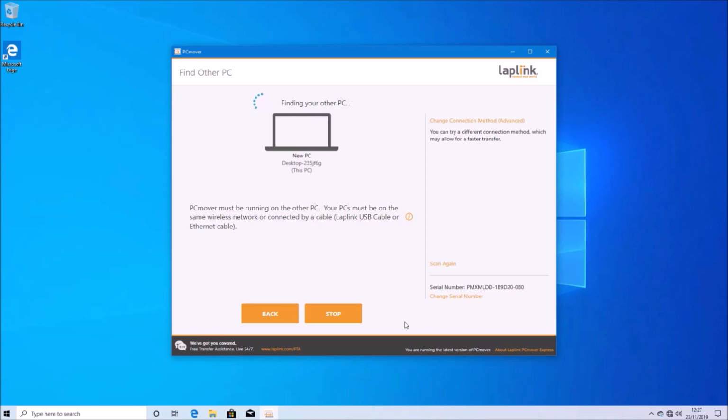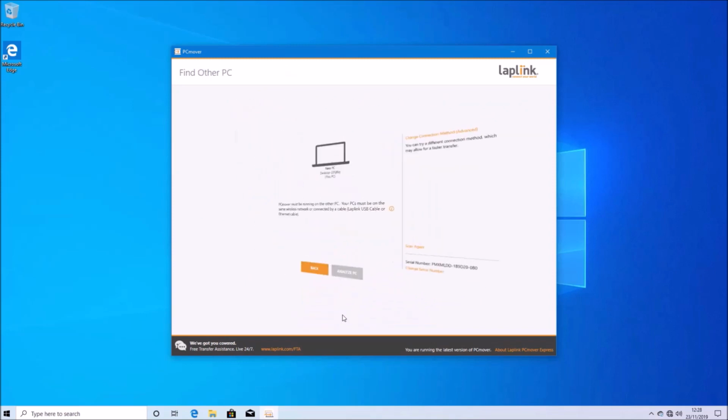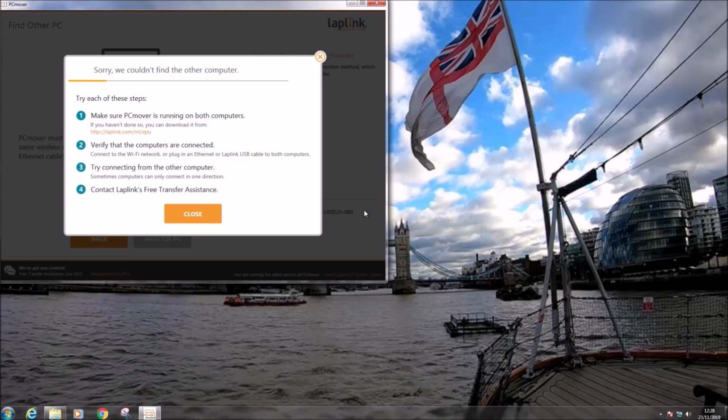And then I'm going to change the scan options. So I want to just use the Ethernet because it'll be slower over Wi-Fi. So let's just check the two options that both PCs have an Ethernet, and then select back. And now let's return to the old PC and change the settings so it's the same. So both PCs at this stage are not connected to the internet.